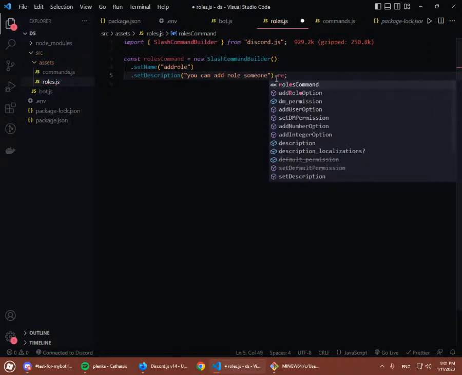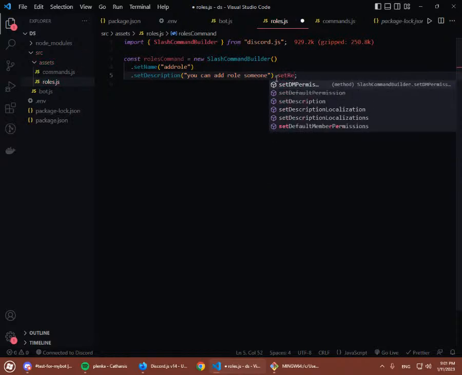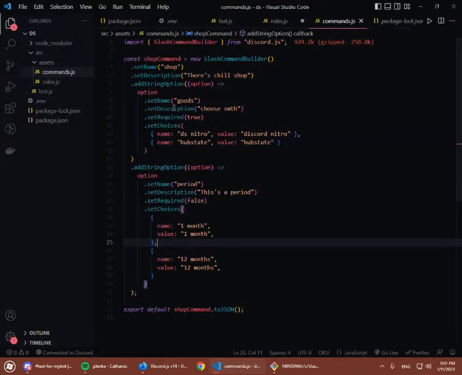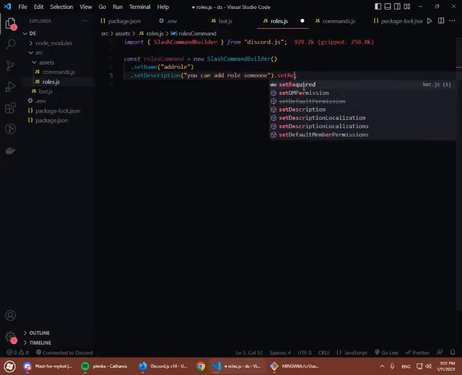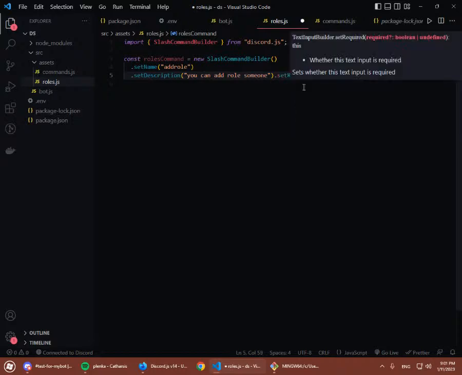Required, not required. Set required. Как мы писали required? Set required просто, да. А что до этого не было? Ладно, это будет у нас пусть true.